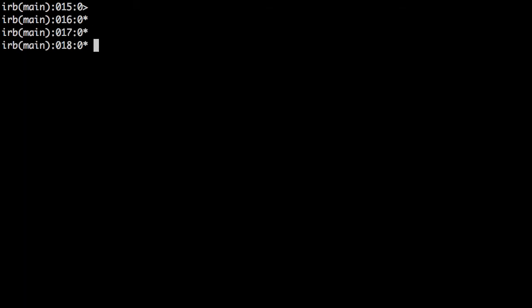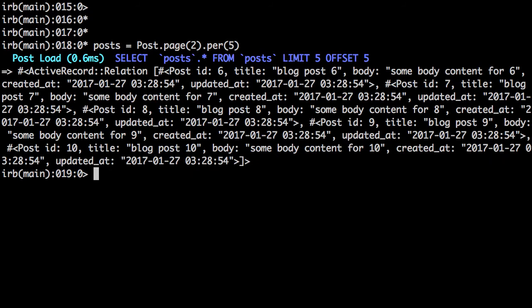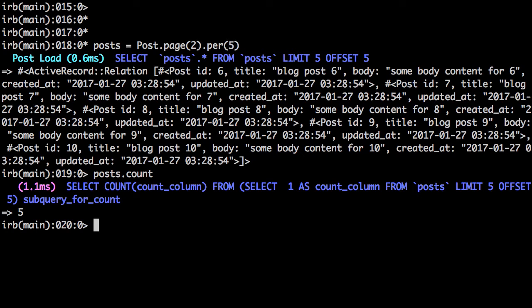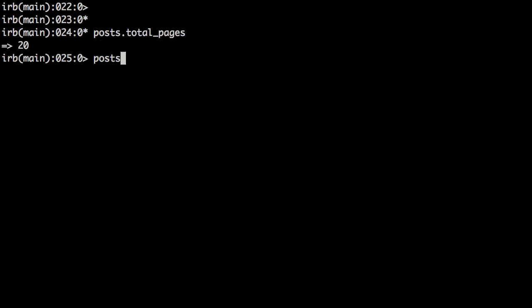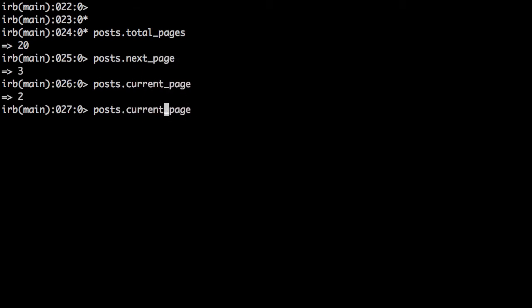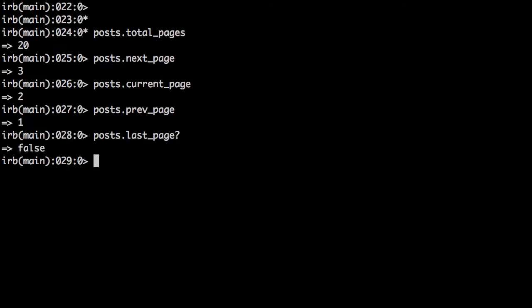Now let's take a look at some of the methods available on the Active Record relation, which is the return value of the scope, and I'll assign that to a variable called posts and try posts.count, which should give the number of records in the current result. total_count should give me the total number of records to be paginated. total_pages, based on the page size, will calculate the number of pages to be paginated. next_page is the next page number based on the current page. current_page is what we queried for. prev_page is the previous page number based on the current page, and last_page? is basically a boolean method which tells you if the current page is the last page.